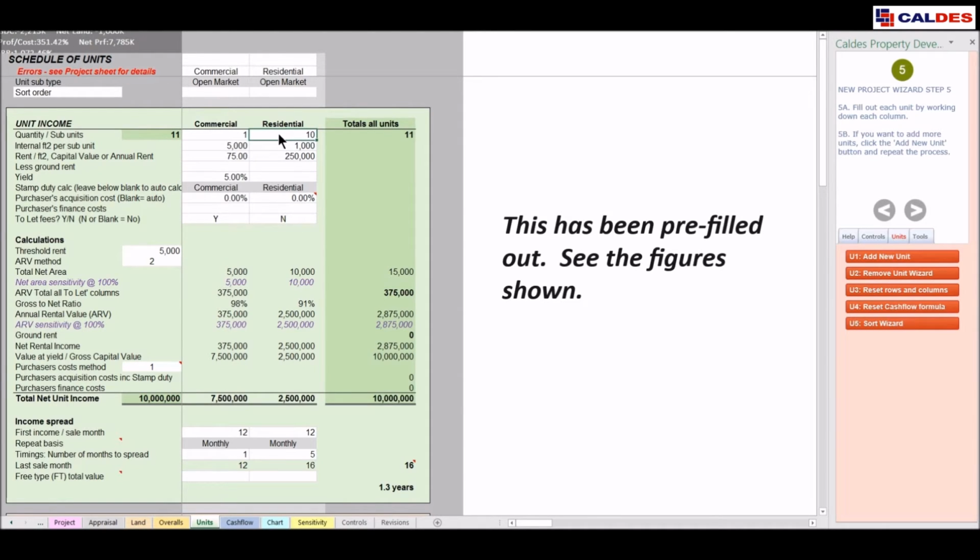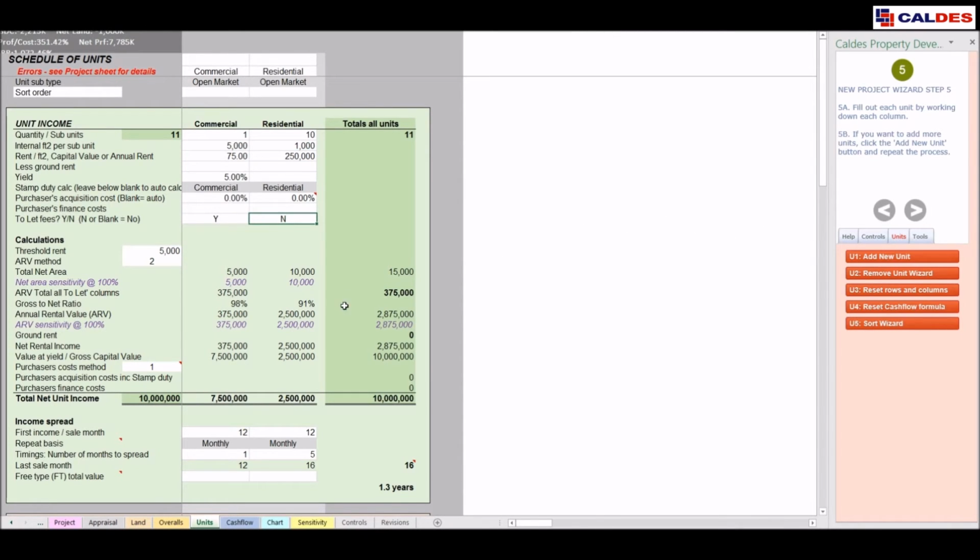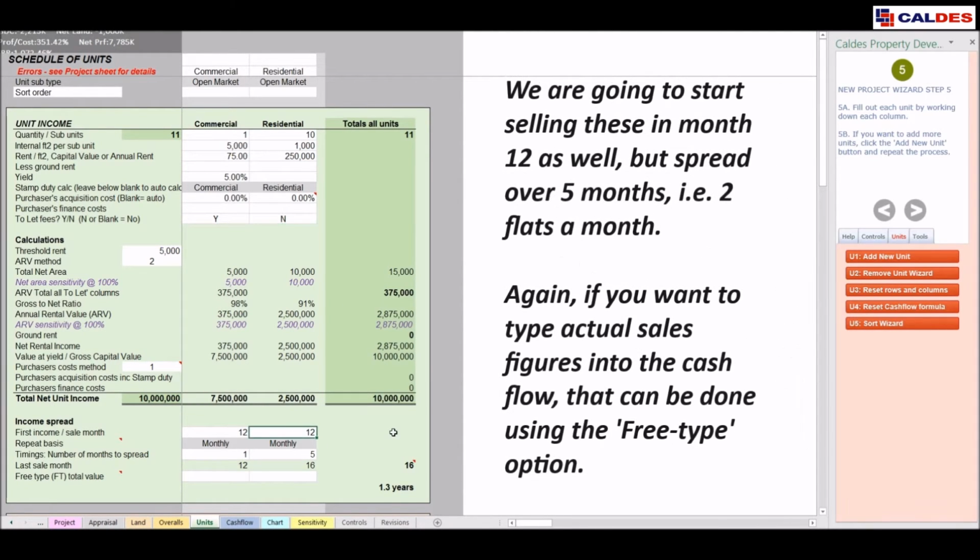This is made up of 10 subunits at 1,000 square feet each. We're going to sell those at £250,000 capital value. There aren't any letting fees on that, and the sale date is also going to be month 12, but we're going to sell these over 5 months, so that's 2 a month.